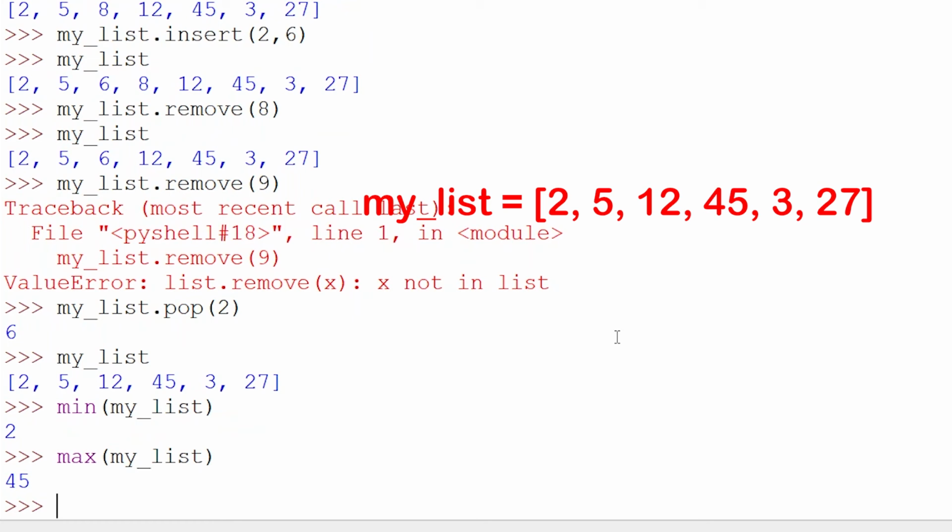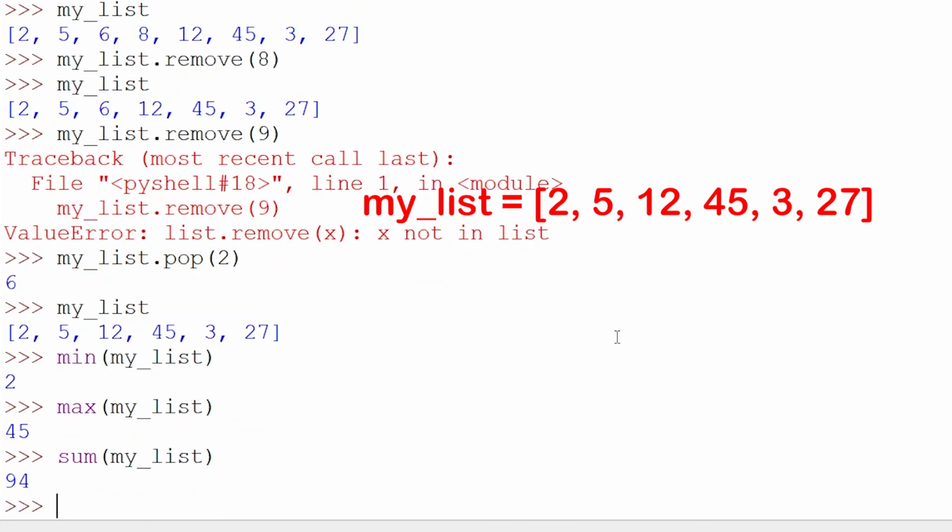Let me show you one more function. I will say sum and then in brackets I will say mylist. So what do you think it will do? And when I will press enter, it says 94, which is the total of all the values inside my list, which is 94. Means we can also find the addition of all the values of our list.